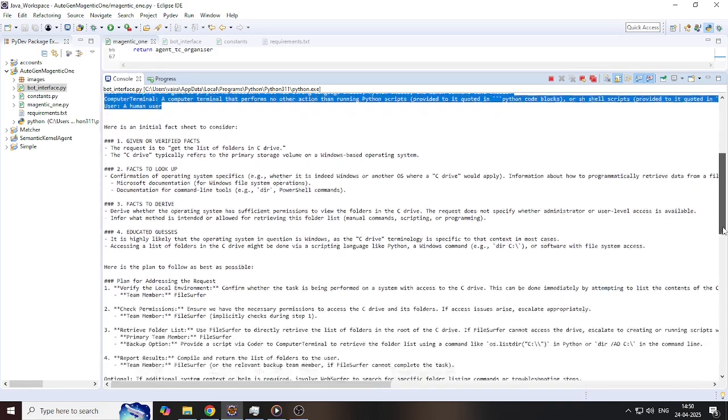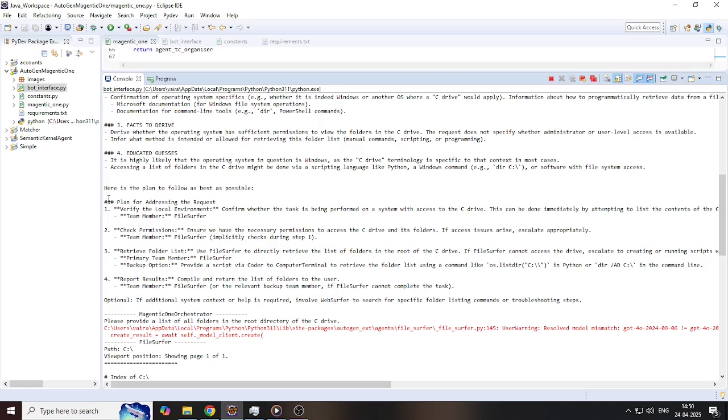And if you see here, it is setting up a plan for addressing the request. First, verify the local environment. Since the configuration is present inside my local PC, it is verifying the local environment and checking permissions so that it can access the C drive and retrieve the folder list, and then report the results to the user if step 3 is a success.